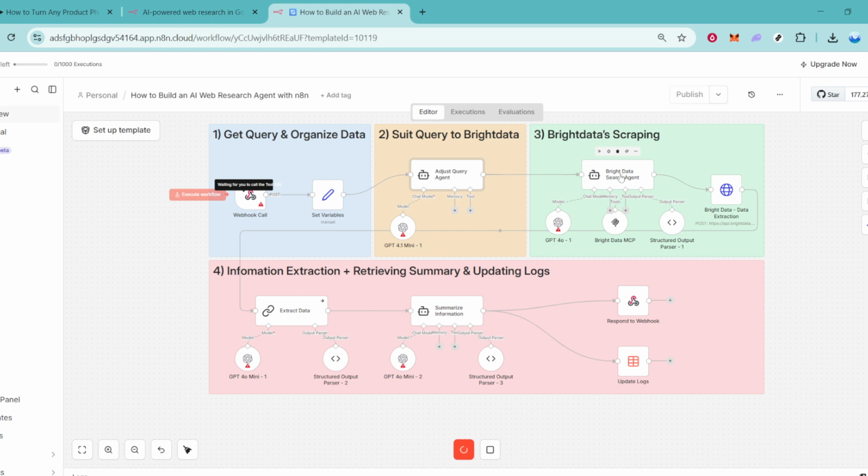We then extract the page content with Bright Data Extraction. This scraper fetches the page and converts it into structured data, separating headings, body text, timestamps, and other useful fields so the AI can read it efficiently. And the extract data step analyzes that content and pulls only what matters for the user's question. Instead of copying the whole page, it produces a concise, targeted summary aligned with the user prompt and cell reference.